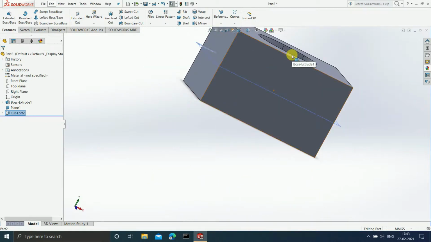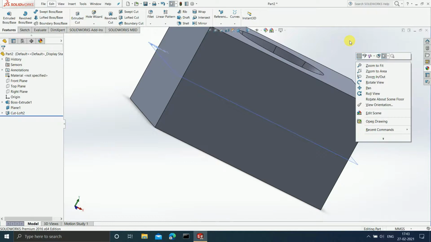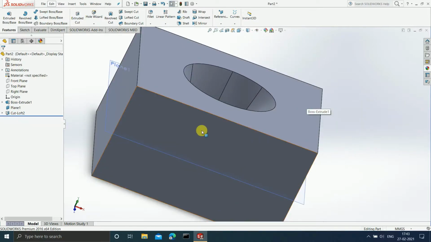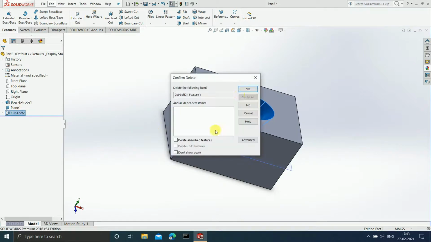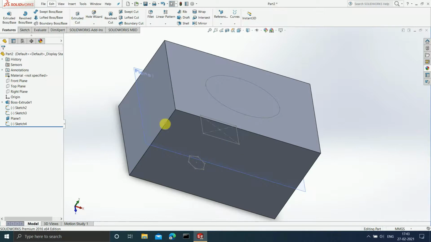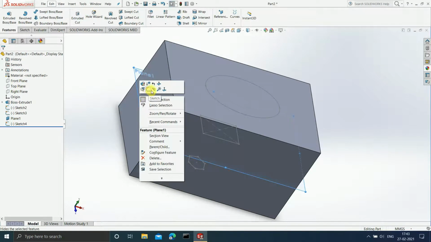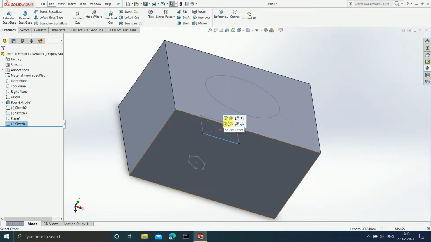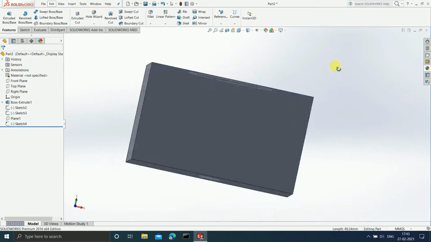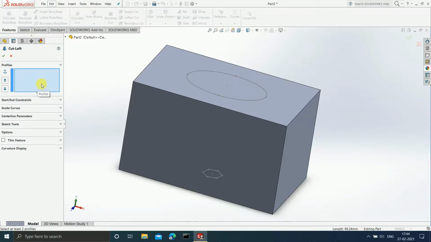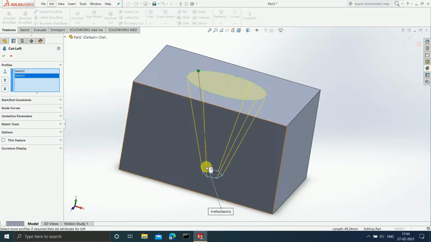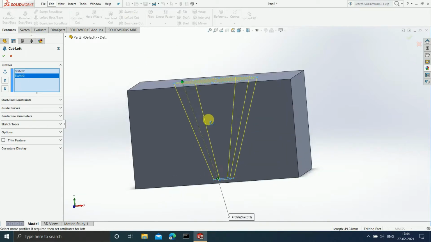Okay, now after this, let us understand the start and end tangency. So for that, I'm going to delete this cut loft feature, and now I'm going to hide this particular plane. See, and I'm also going to hide the sketch. Done. Now after this is done, again go to features, go to lofted cut. In this, first of all, as usual, you have to select the profiles, the first profile and the second profile. Now guys, observe what happens over here.